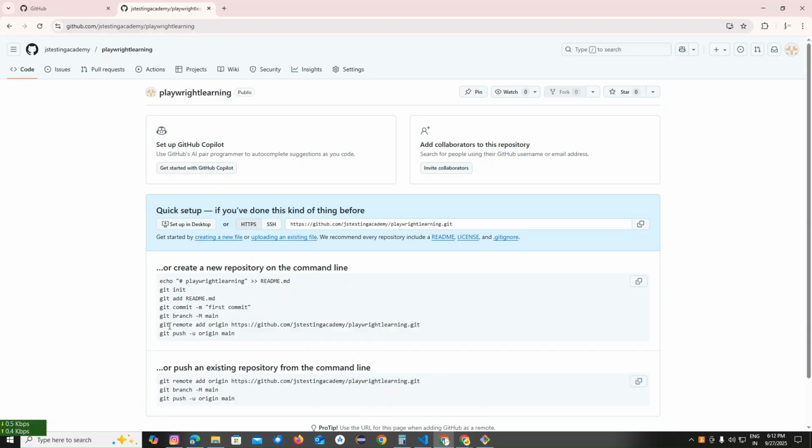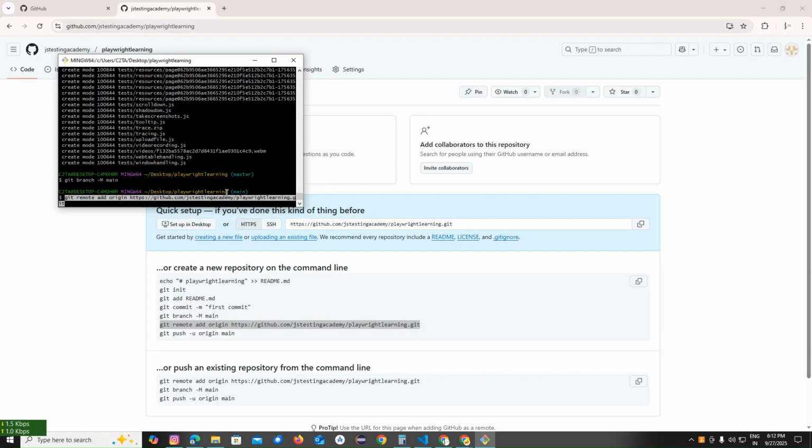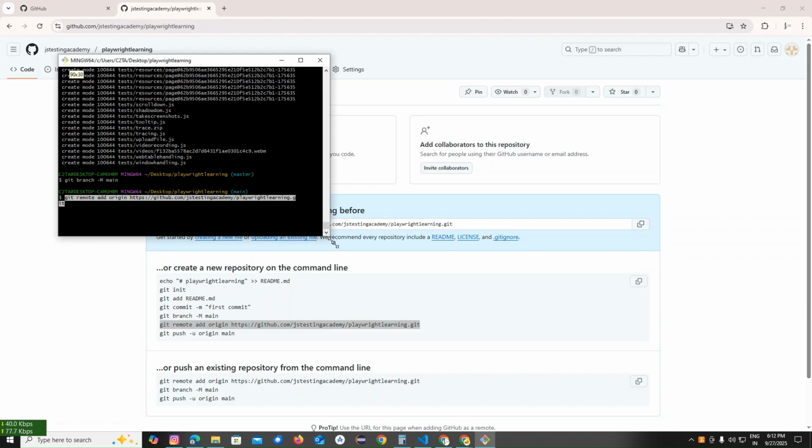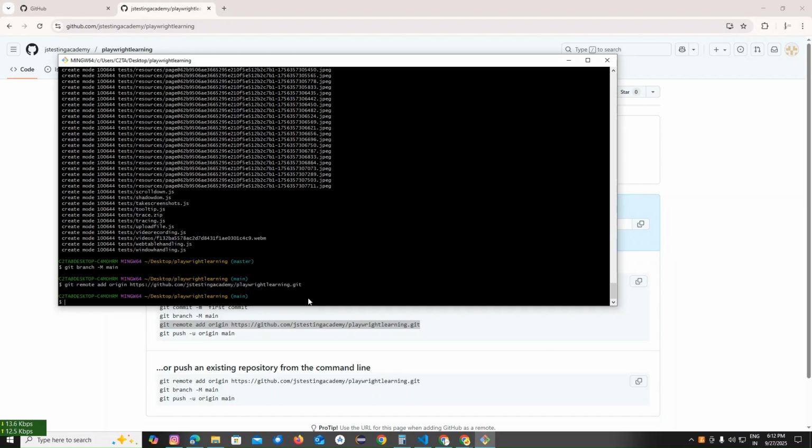For that the command is git remote add origin and the repository URL where we need to push the code into GitHub. For that I'll copy here, then I will paste here. So now git remote add origin and the repository URL. I'm going to add the origin from the URL.